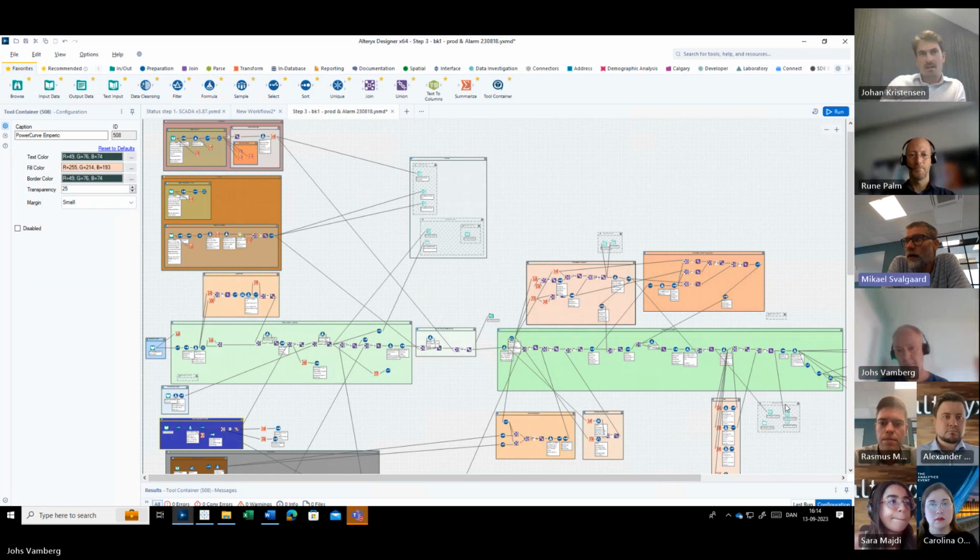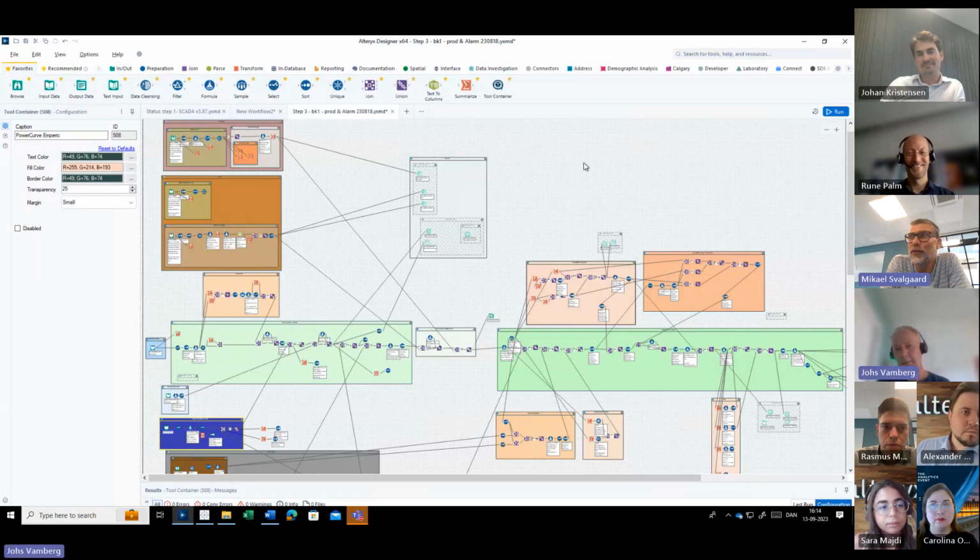I remember when we started with Alteryx, one of the arguments from management was that Alteryx was much more self-documenting than a lot of line code programming languages. And of course, you can always argue how true that is, but it certainly is easier to get an overview of what's going on from looking at the screen.